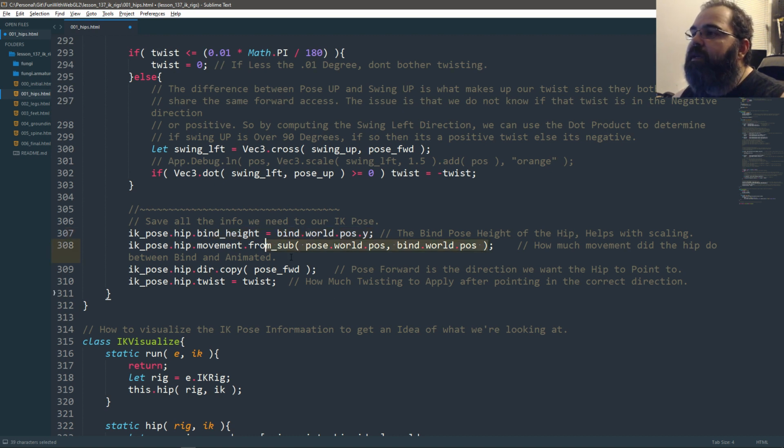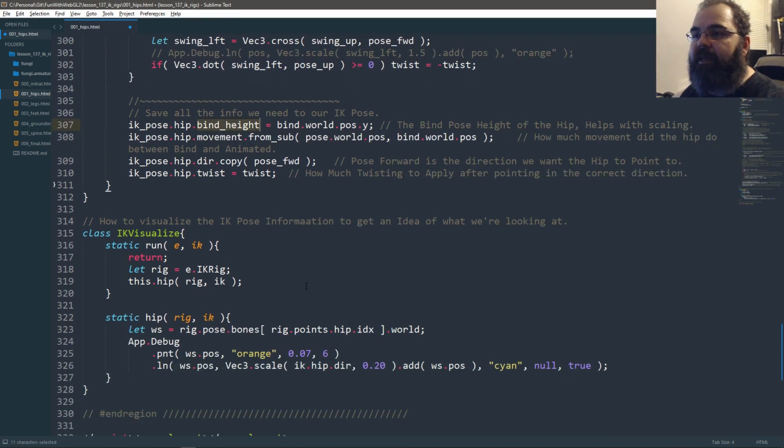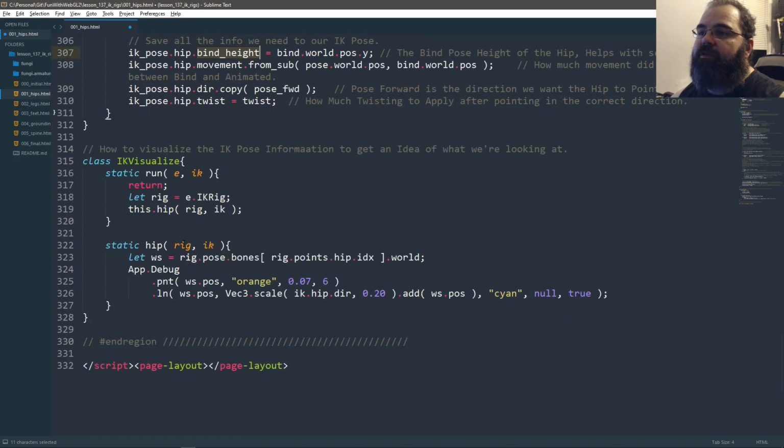And then the movement is we take the starting bind position, and then we subtract it from the pose world position. So this way, the starting position of our T pose, and then where the animation took it, we just find the difference. So that's our movement. That is our movement in relation to this bind height that we're going to use. So we're going to scale it forward. And that's it.